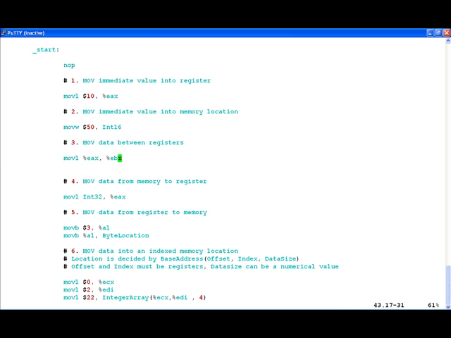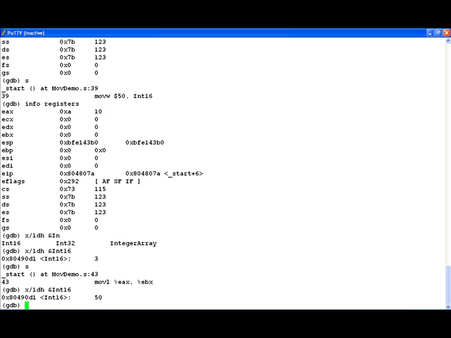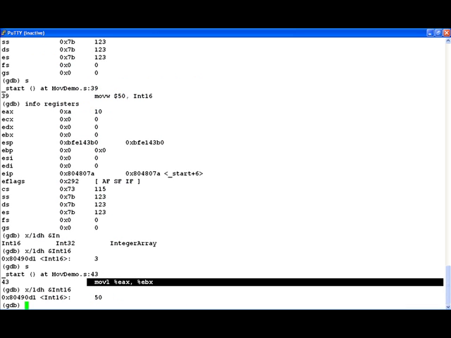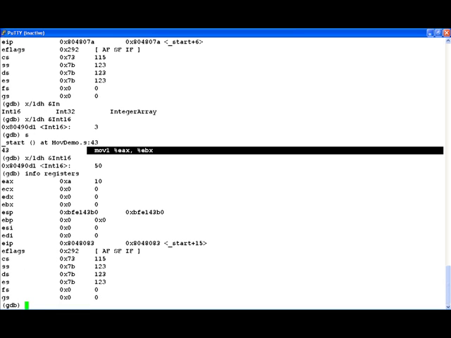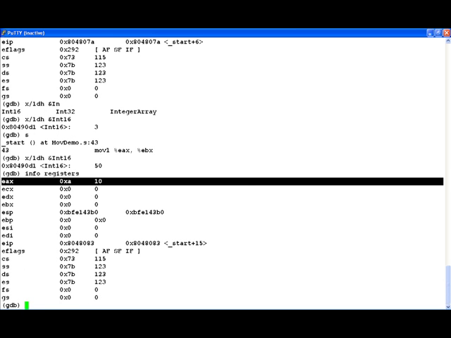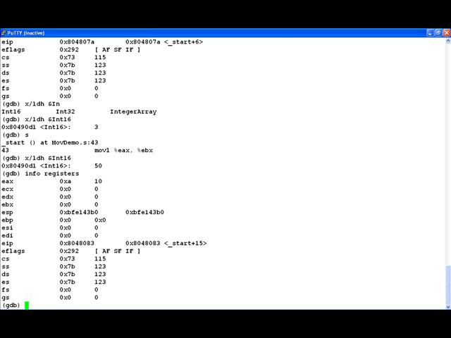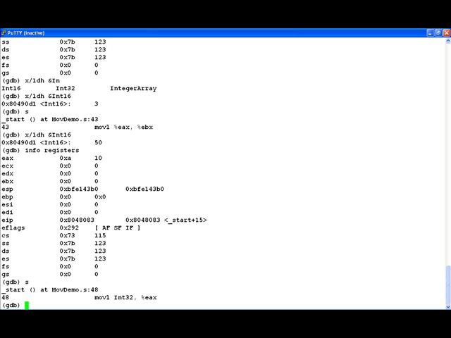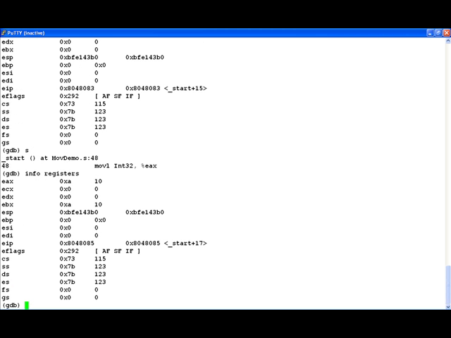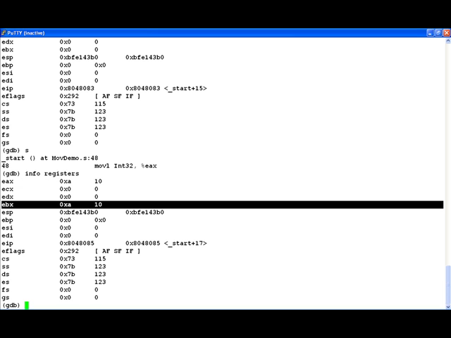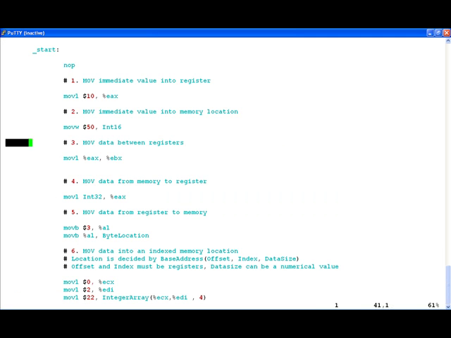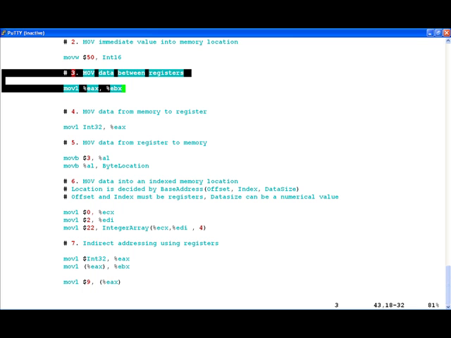Now let's look at the third variation, which is moving data between registers. In this example, we are going to move data from EAX into the EBX register. Let's do an info registers first and look at what is in EAX. The value 10 is there, which we had copied previously. And right now, EBX is vacant. Let's step through it and look at the registers now. Sure enough, both EAX and EBX are now 10. So this is the demo for moving data between registers.